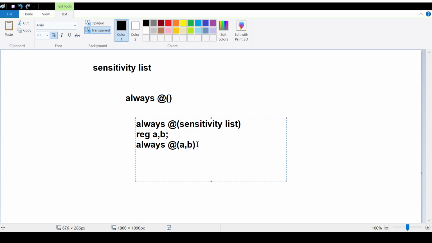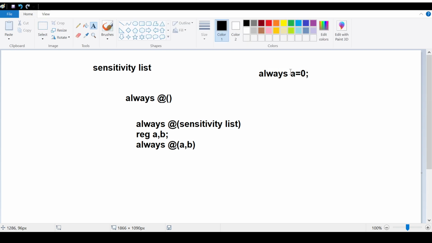So the sensitivity list will work as a control to the always block. Just imagine there is no control to the always block. As I said before, say I gave always A is equal to 0. This doesn't have any control. It means that from the beginning of the simulation till the end of the simulation, A will always be assigned 0. There is no control to this.